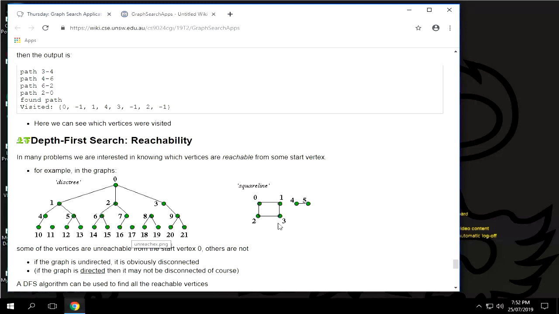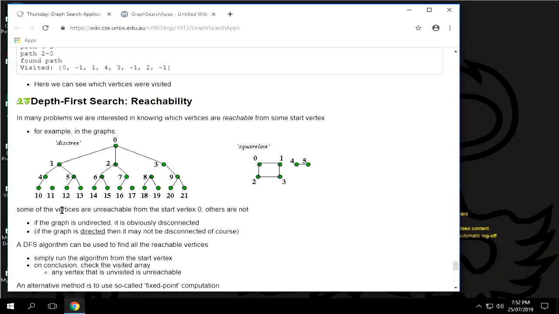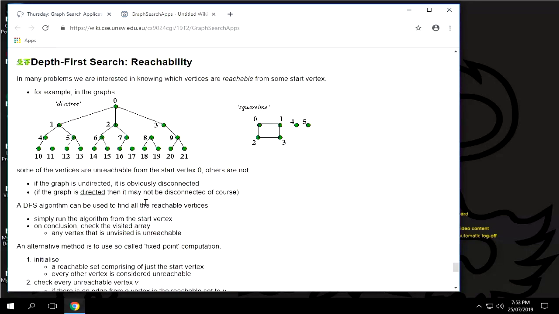And here's another one where you have two graphs, a very simple square and a line. The names are quite interesting. So some of the vertices are unreachable from the start state 0, and others are not. If the graph is undirected, it is obviously disconnected. In other words, what you're looking for here is whether it is a disconnected graph or not. If the graph is directed, then it may not be disconnected, of course. It just may not be possible to get to it by following the directions of the arrows, but that's another lecture, directed graphs. A DFS algorithm can be used to find all the reachable states.